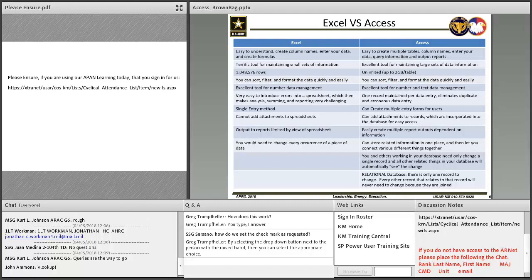In both of them, you can sort, filter, and format the data. We all know Excel is easy to do. Access, beginning-wise, is a little bit harder. But once you get your feet wet and you start thirsting for that knowledge, Mr. Google is our friend on a lot of stuff, right? So, Excel is an excellent tool for number data management, and Access is an excellent tool for number and text or non-numerical data management.